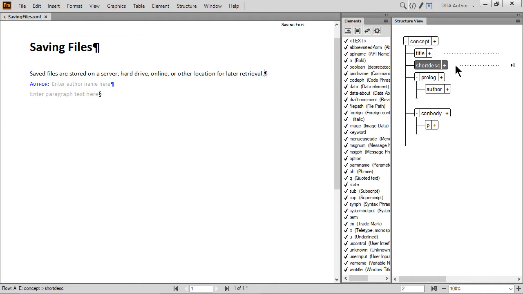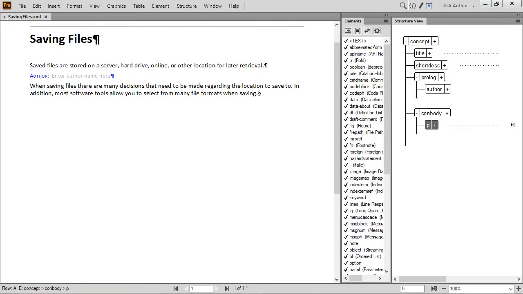Now let's add some body content. Using the structure view, click in the ConBody element to the right of the nested P element. Then type the following content. If you are following along step by step, you can always pause the video if you need more time.